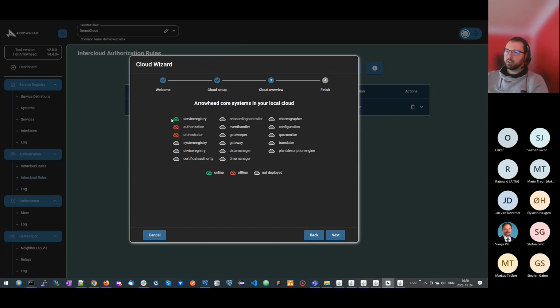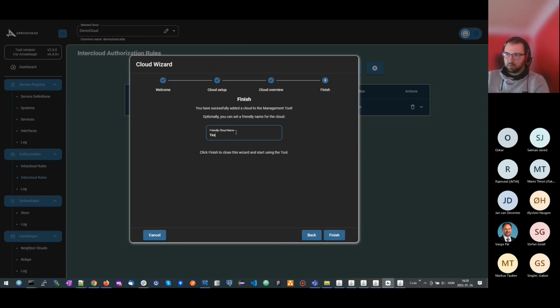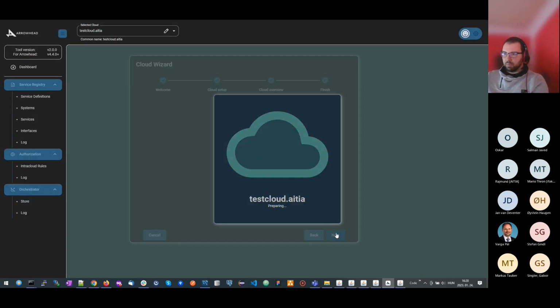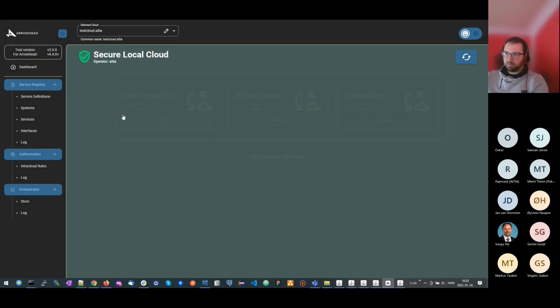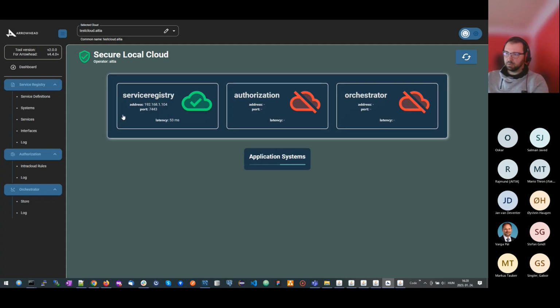And now I can see that only the service registry is up and running, and the management tool is showing me that the authorization and orchestrator are offline, and the other core systems are not deployed to this cloud. I leave this as it is to see that we are using the common name. And by finishing, the management tool is trying to connect to the local cloud, but I get an error because there are mandatory core systems which are not online, as you can see. And therefore, I cannot see any application details.